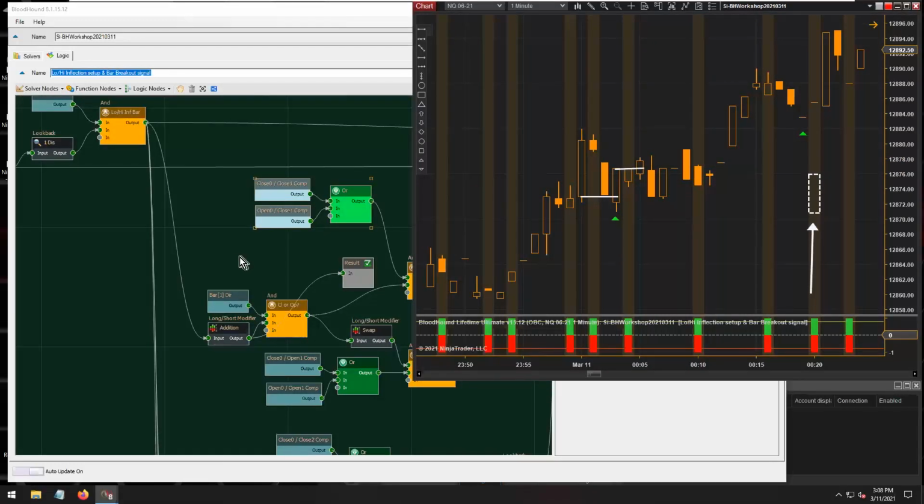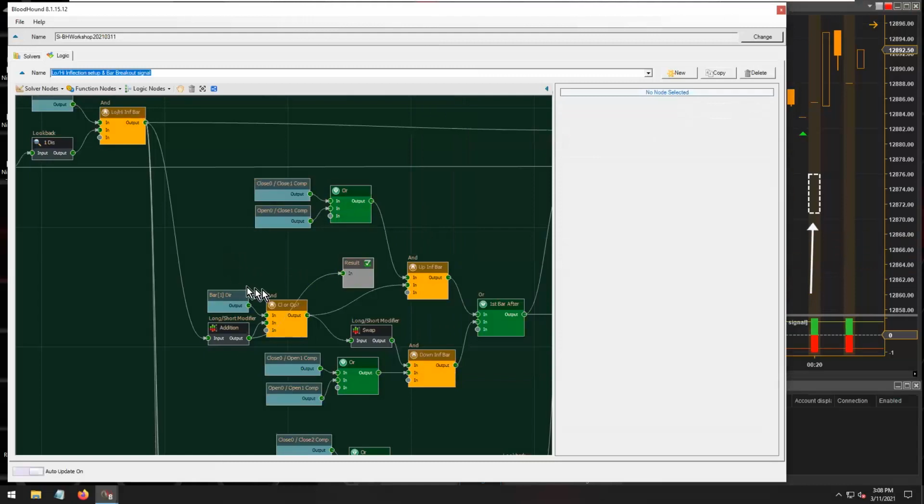So we could add that logic and it won't be bad in real time. But if you want to backtest this, it's just going to make it slower to backtest. So I'm not going to introduce any more logic.